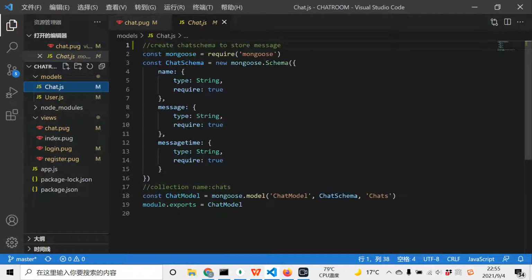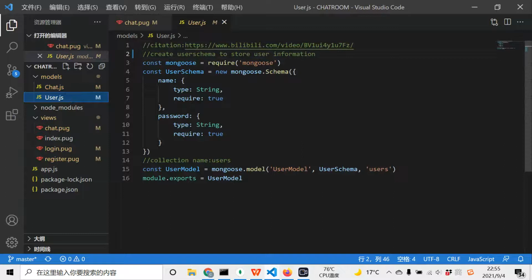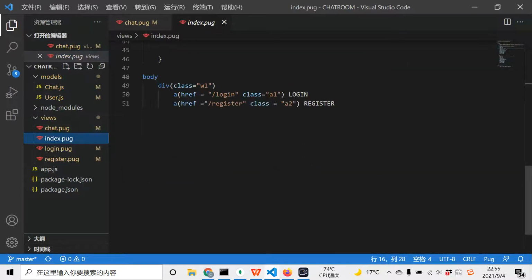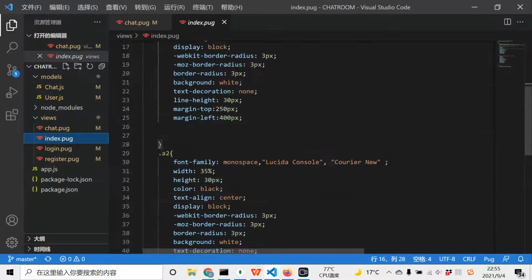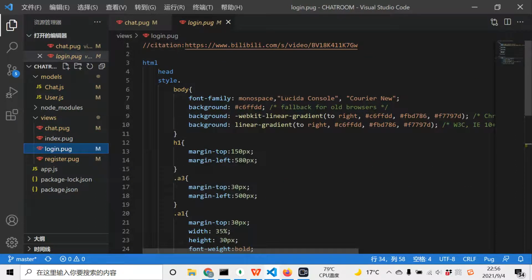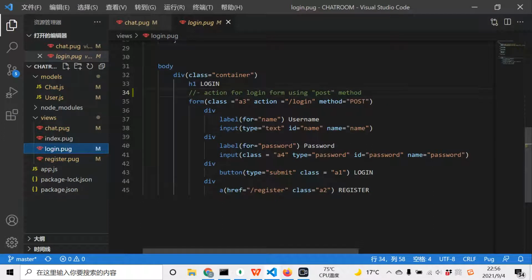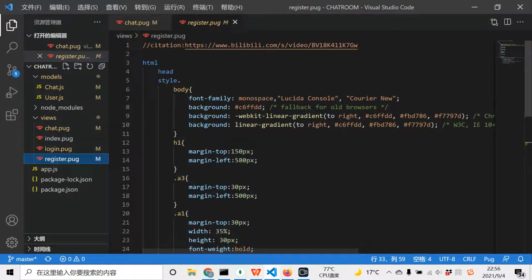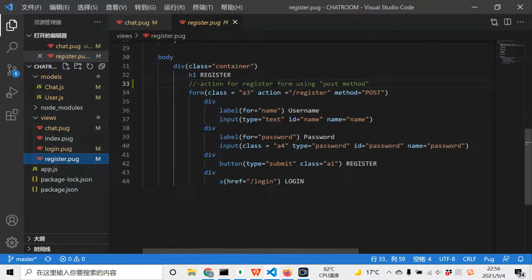For chat.js, it is related to the messages, and I created a chat schema to store messages. In user.js, I created a user schema to store the user information. This is the index.pug, and it has internal CSS. This is the login.pug, it also has internal CSS, and I also have the action for the login form using the post method. And this is the register.pug, it also has internal CSS, and it also has the action for the register form using the post method.